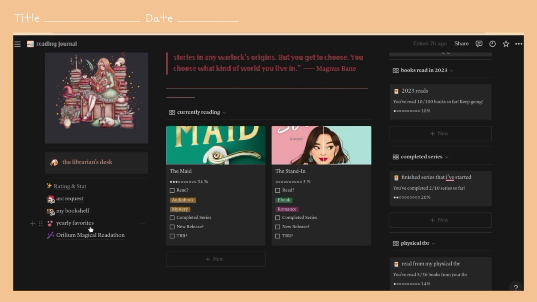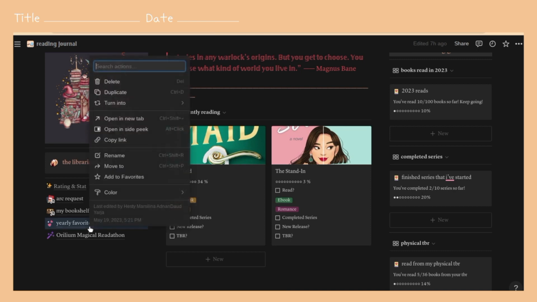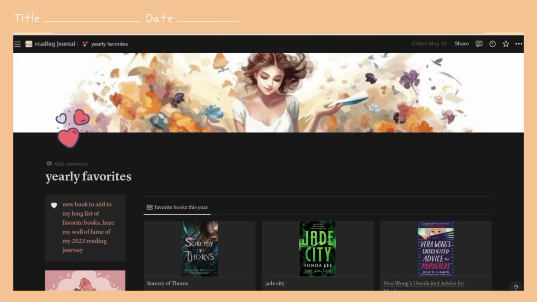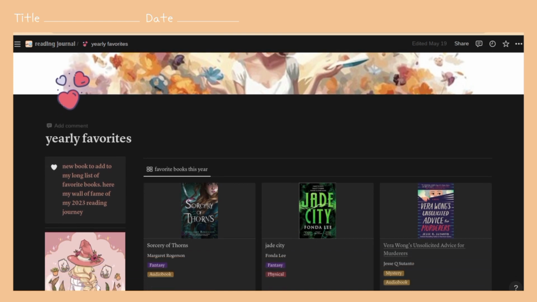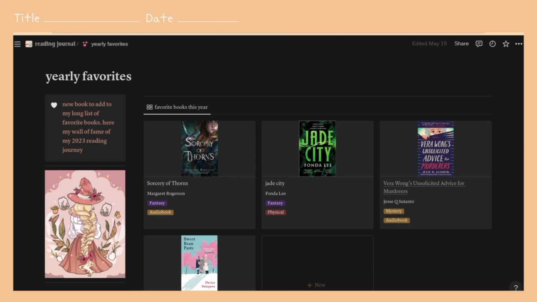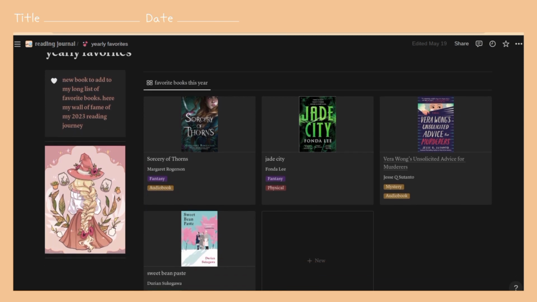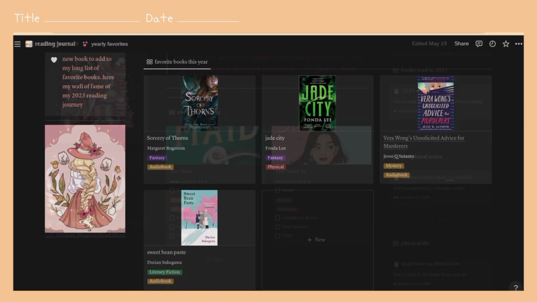Next is the exact copy of my Wall of Fame page in my physical reading journal. In this page, I will have all of the books that I give 5 stars. I don't need to do anything for this page because it is automatically updated, so whenever I give a book 5 stars, it will appear in here. I will show you how it works later. Each book will have the book cover, title, author, genre, and the format I read them.